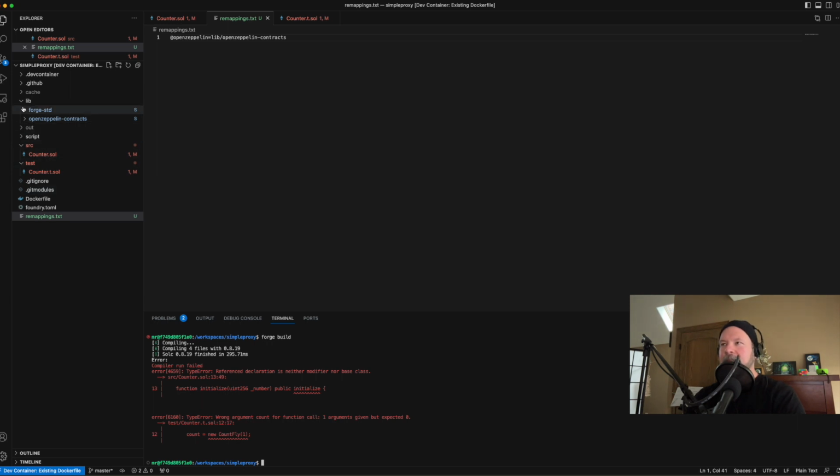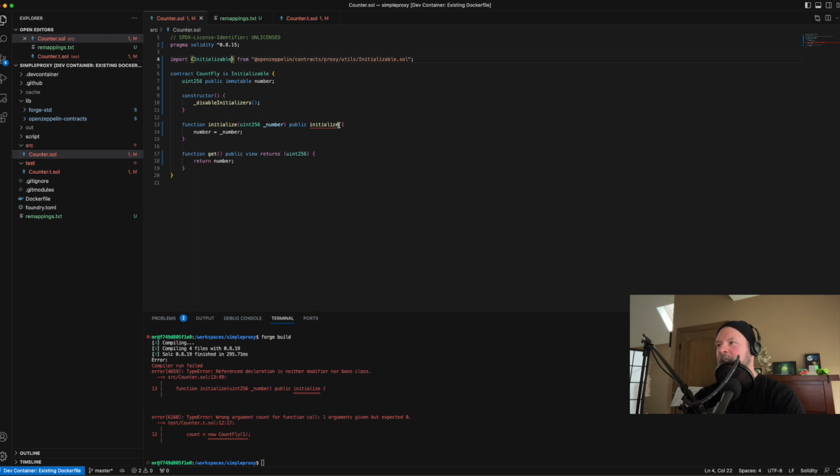So we got our OpenZeppelin dependency working. Let's make that an initializer. Now, all right. So sorry if that confused you. Just had to get that mapping working. Now there's a problem here because now this can no longer be immutable, because number is only allowed to be set immutable by the constructor. So we're essentially losing features of the language by implementing this proxy and making it initializable.